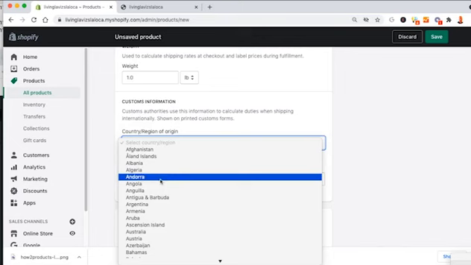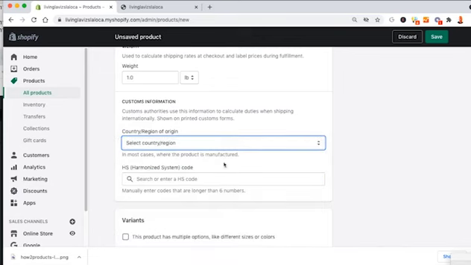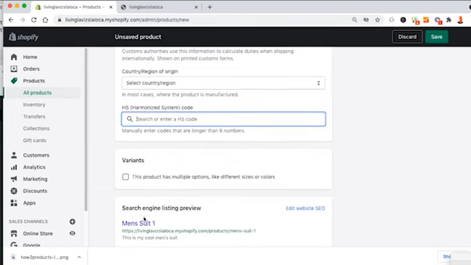So this is specific to you, so you're going to have to go through and look at this, and then you have a harmonized code system. You can actually look at that.